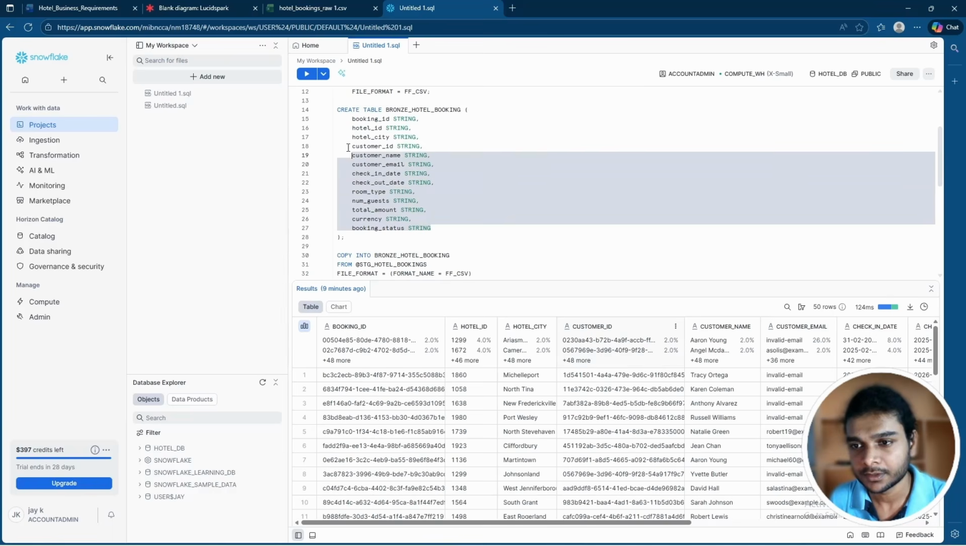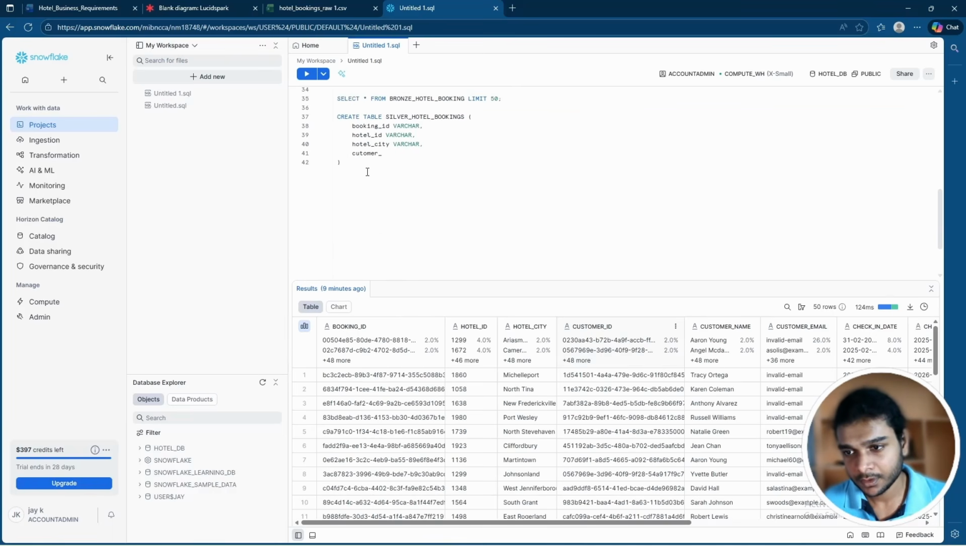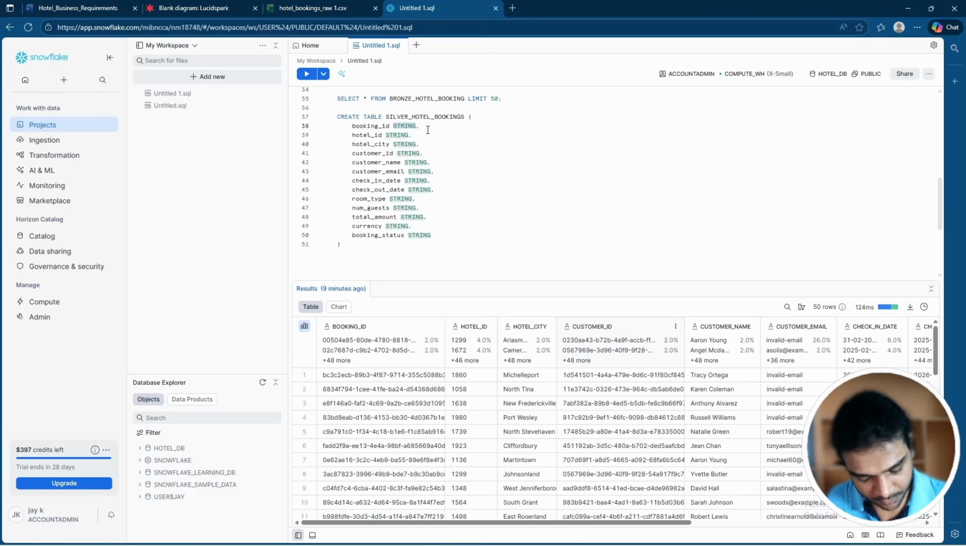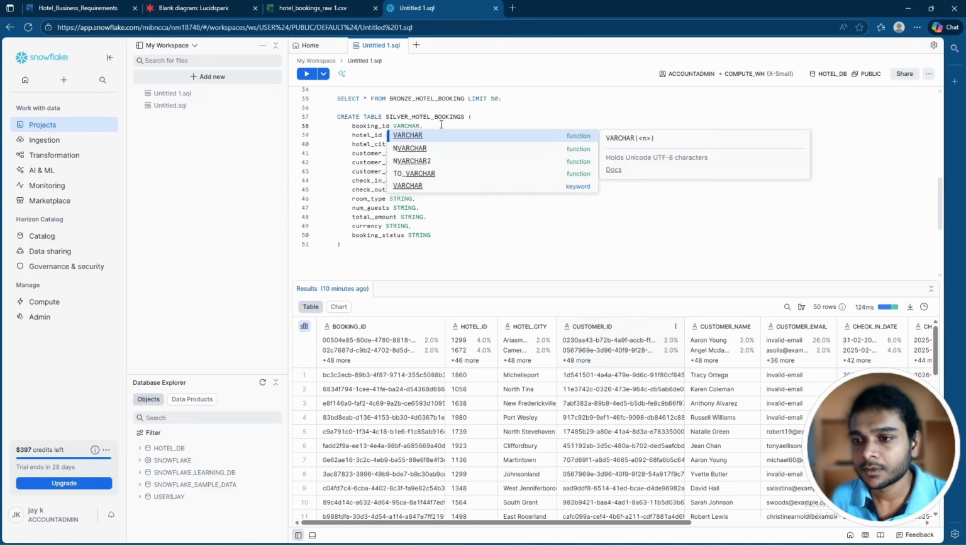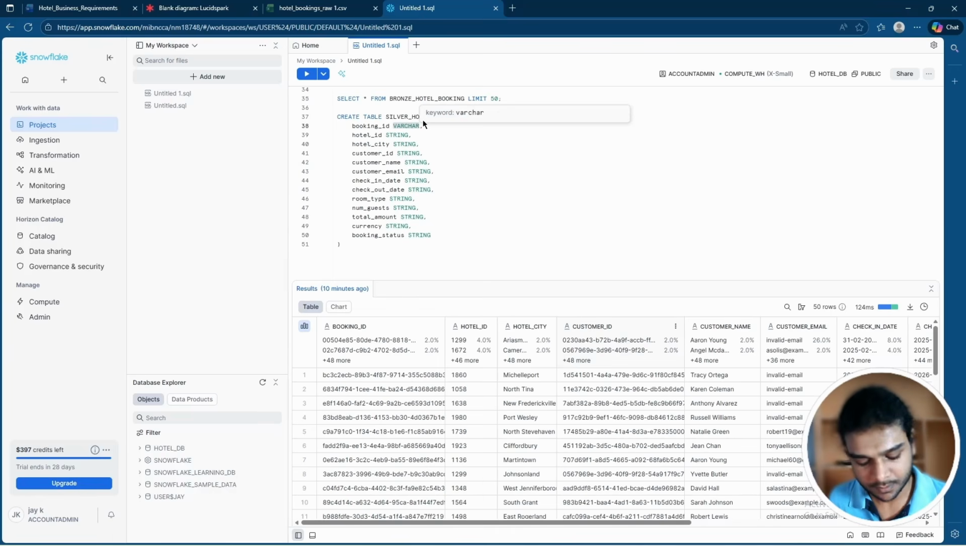I'm just going to copy paste this. I'm not going to waste the time. City is varchar, customer ID is varchar, the name too, and the email too. But the date, it is not varchar.